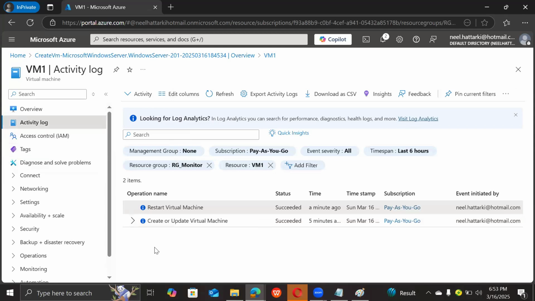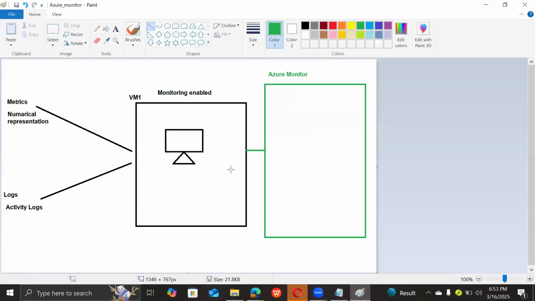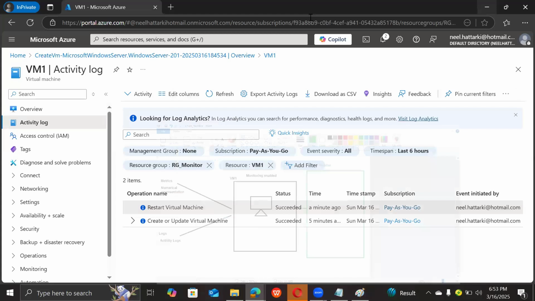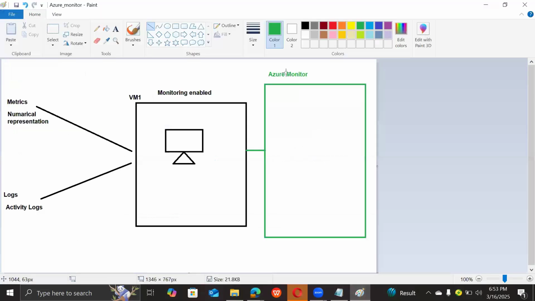Yes or no? That information should already be updated. Is this clear? The basic level of monitoring is enabled for this one. Yes. Okay, now as I said, the centralized Azure Monitor also needs to be updated.